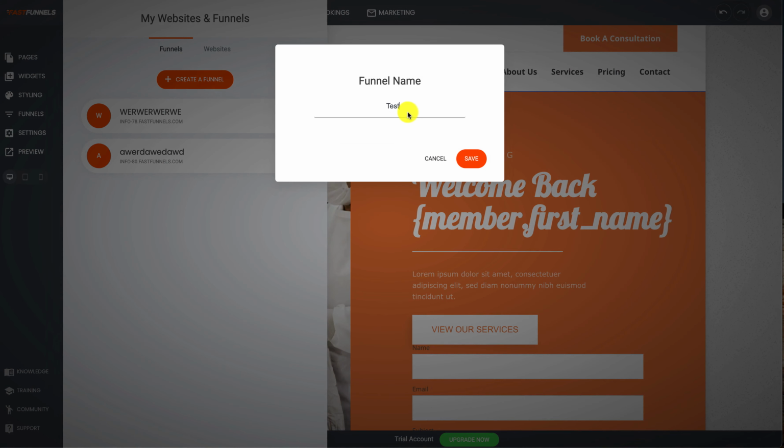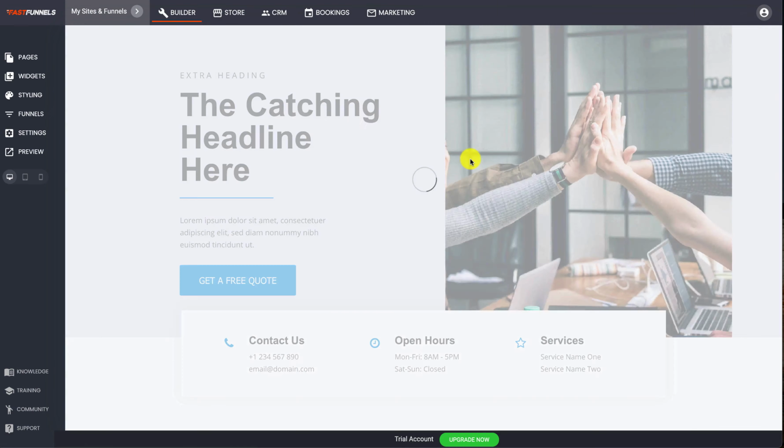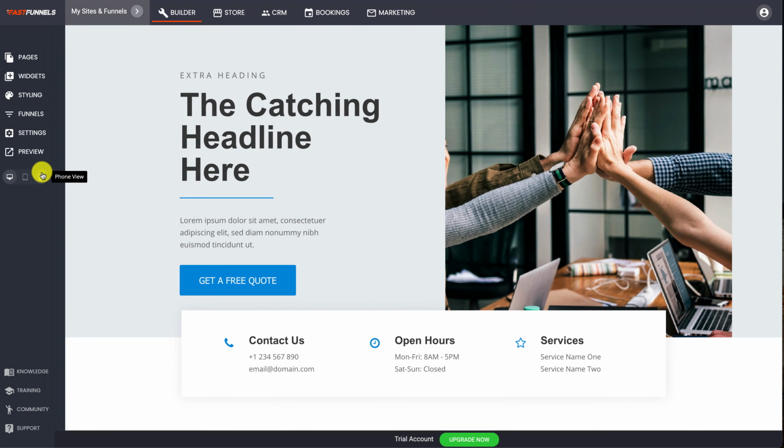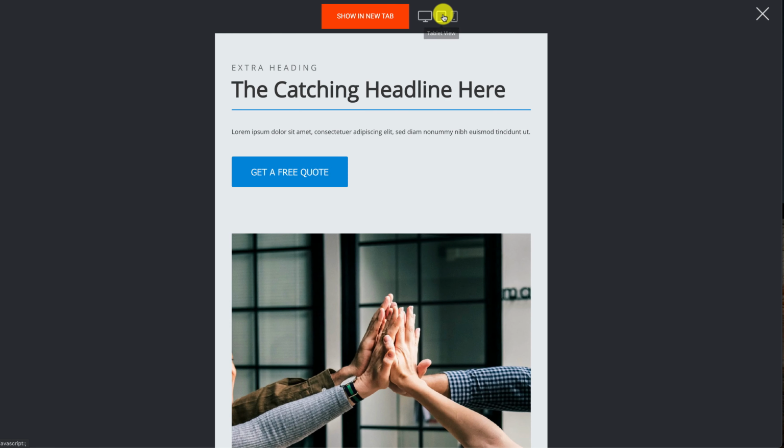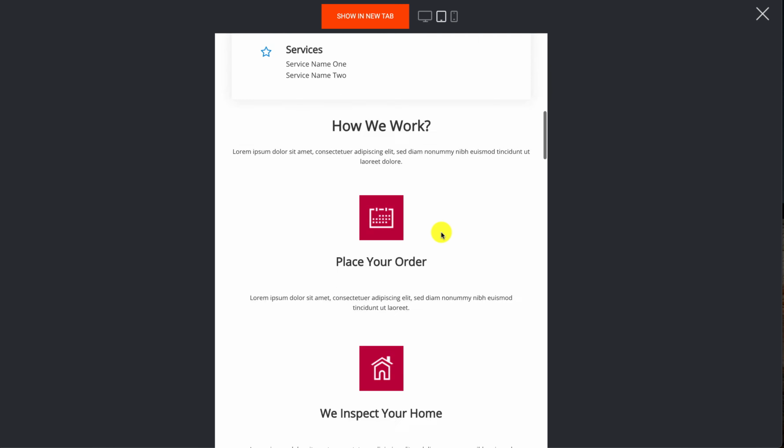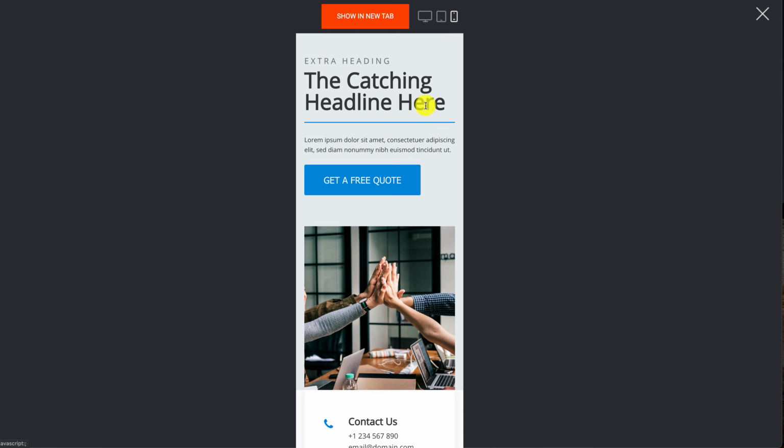Let's just call it test and get it launched up, and then we can see what it looks like as it is in mobile. And the way that we can do that, we can see it in the builder, or if we want to, we can just click preview. There it is, looking great for desktop. That's how it looks on a tablet, again, really good. And then finally on mobile, just there.